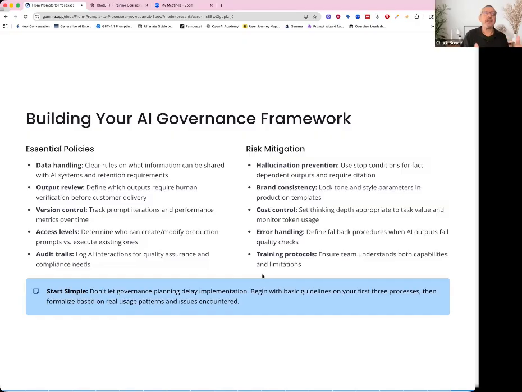Again, the human verification is extremely important, especially in customer delivery. You do not want to automate everything to begin with. Always have the human verification. Version control, tracking your iterations, making sure everybody's using them, track your metrics, have access levels about who can update what, provide audit trails of who's using what.